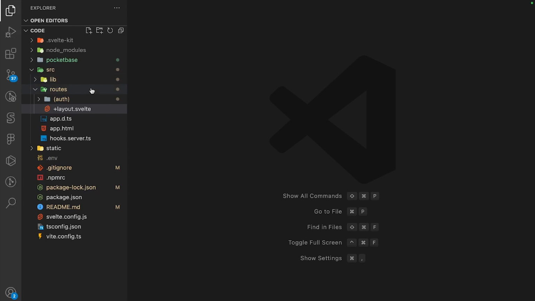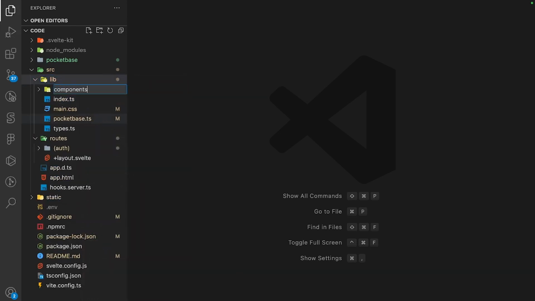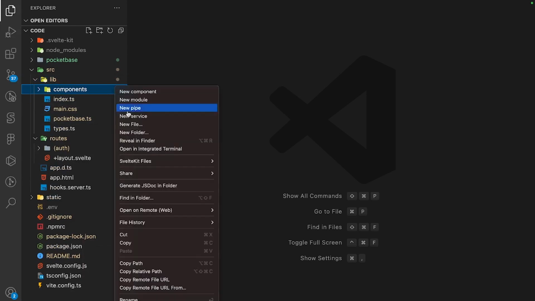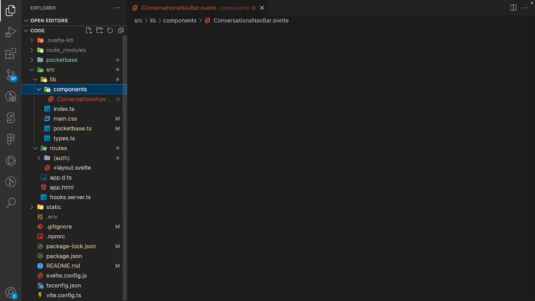So then in the lib folder, let's create a new folder called components. And here, let's create a new file called ConversationsNavbar.svelte.